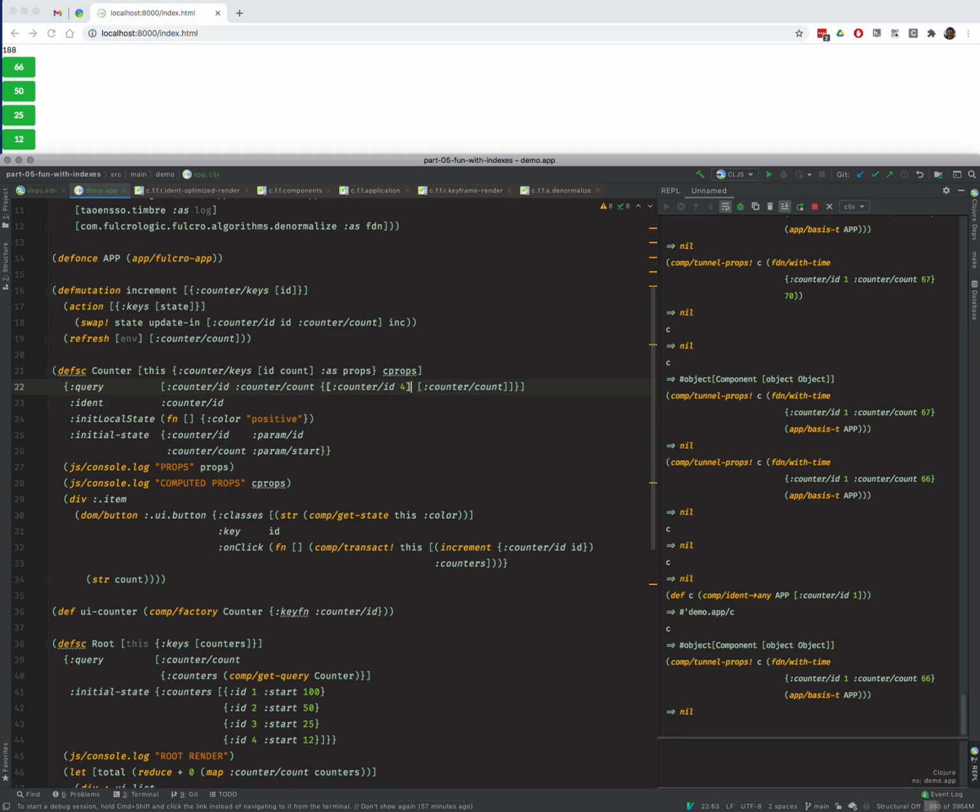Oops, I wrote the query wrong there. I got the bracket out of place. Right, so you can use that as a join anywhere in the application, as long as the query reaches that component, right? As long as the graph is connected.